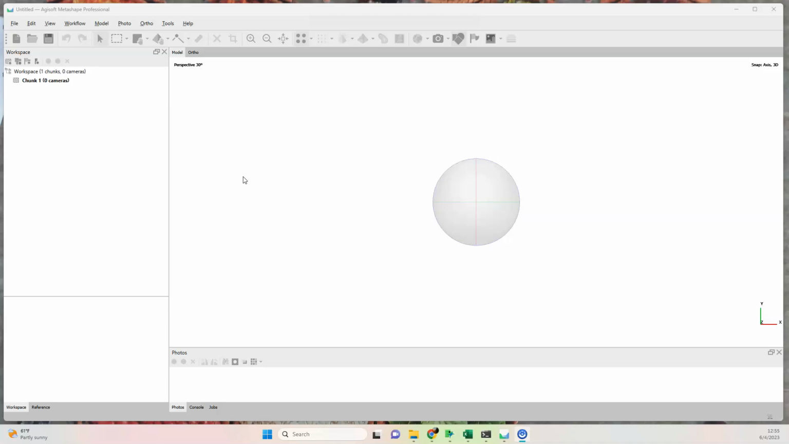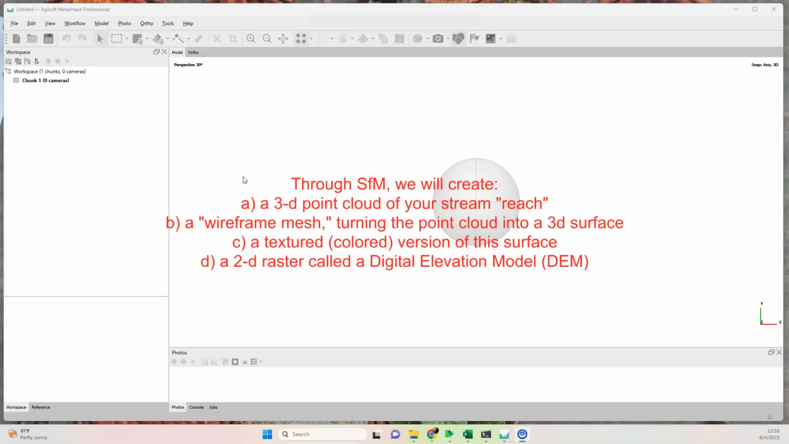But here I'm going to walk through the process for using Agisoft to generate a 3D point cloud, then a wire mesh frame that shows off the surface of that 3D point cloud, a textured model of that wire mesh surface, and then finally a digital elevation model. All of these are different renderings of the data that we're creating using imagery.